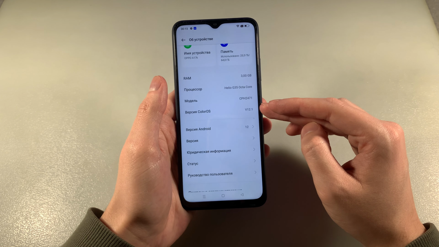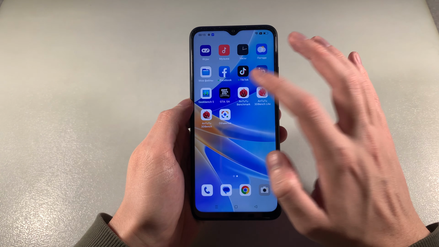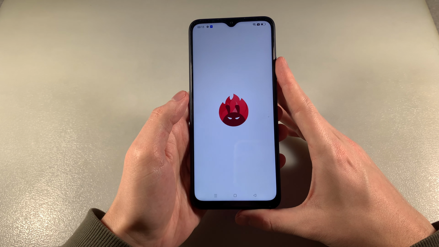Look Geekbench 5 score. And talk about system information. We have Helio G35, this CPU and GPU PowerVR. Single core score and multi-core score. And GPU test results. Look on the benchmark score.